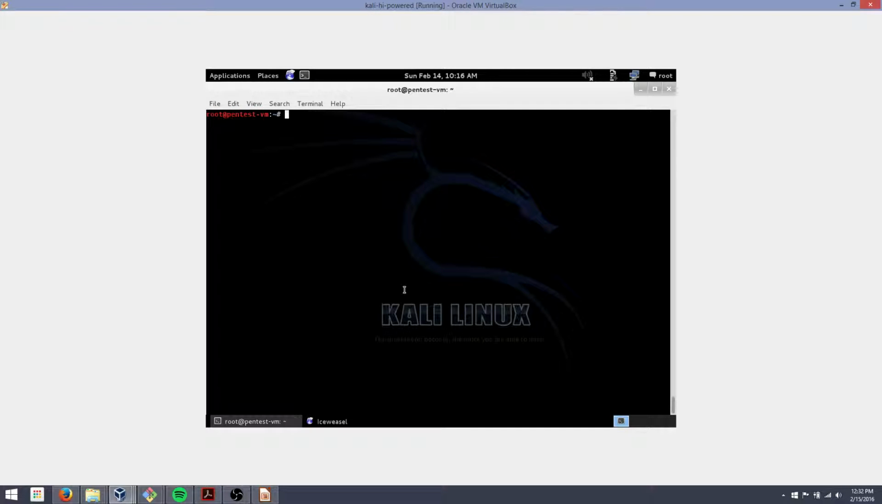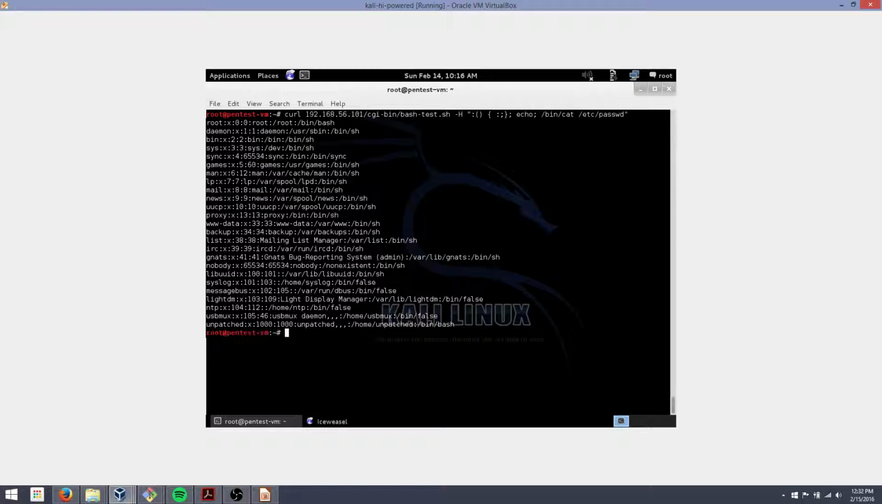So since we've shown that, we have a one-liner with some code that calls a bash test CGI script and changes one of the headers, and here's the bit that we're going to exploit using the cat command to dump the password file, and you can see that shows up right there. Pretty crazy.